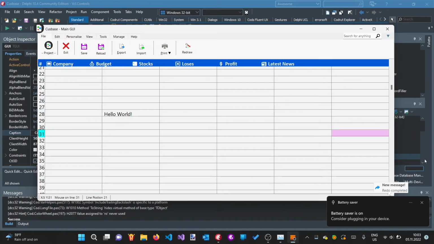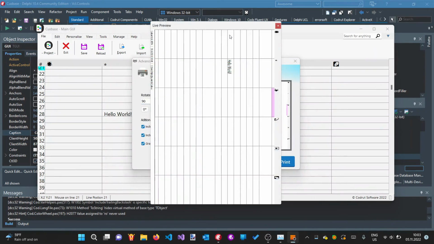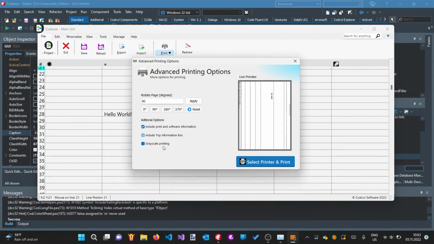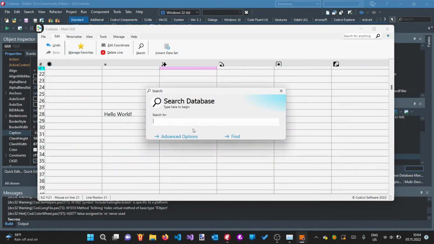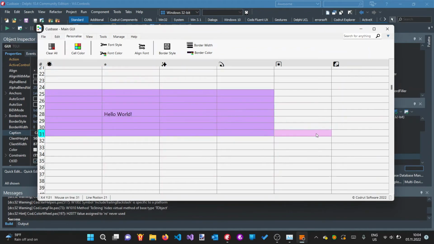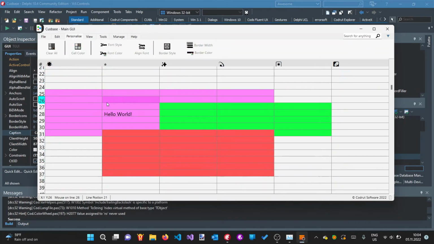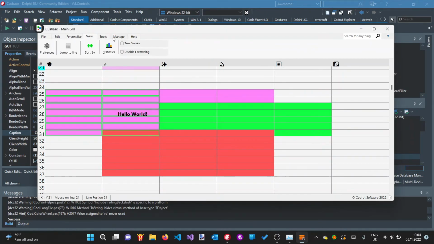I can undo, redo. I can print. I have even more advanced printing. I can toggle these settings. I can redraw the program. I can search. I can set data. I can change colors of cells like that, or that, or even that. Font, alignment, borders. It's quite advanced, basically like Excel.